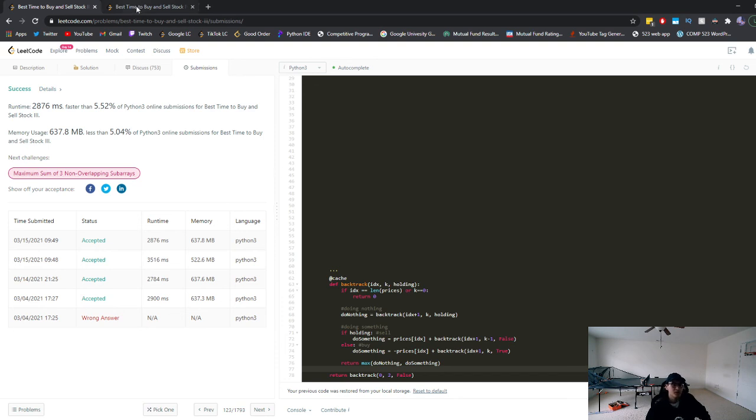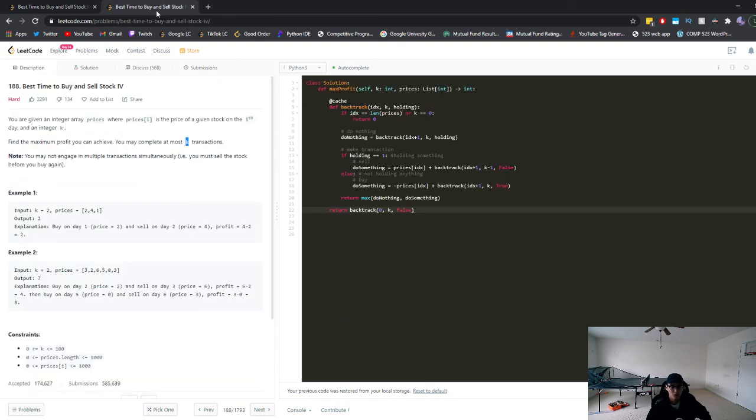Alright, so you can apply the exact same logic to part 4, right? Because instead of 2, we can pass in whatever k value they give us. They pass in a k to us, so we can just pass in the k instead of the 2.